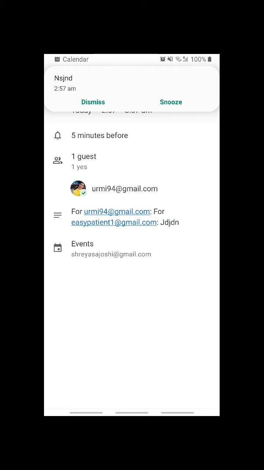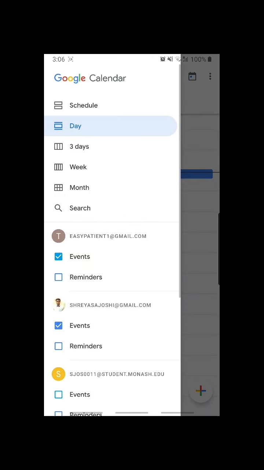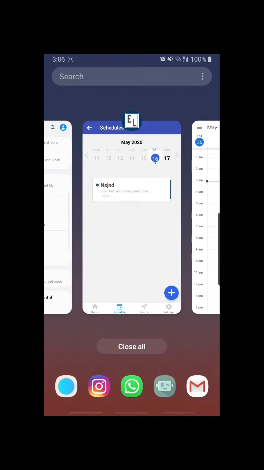Yep. So as you can see, it has changed the guest. This is the caretaker's login, and the guest has been changed to Urmi94 instead of easy patient 1, and the notes have not been changed yet. And now let's see if the easy patient 1 has the event anymore. So the easy patient 1 does not have the event because it has been deleted for them.